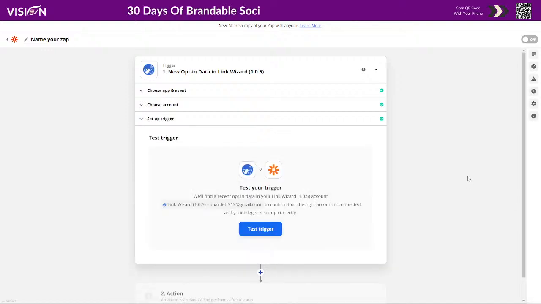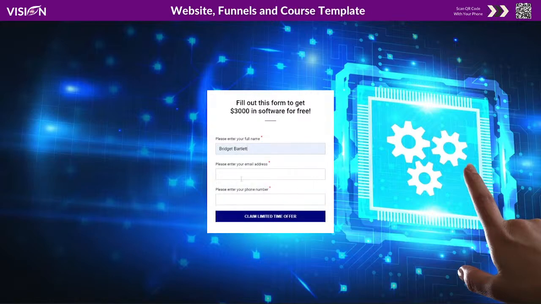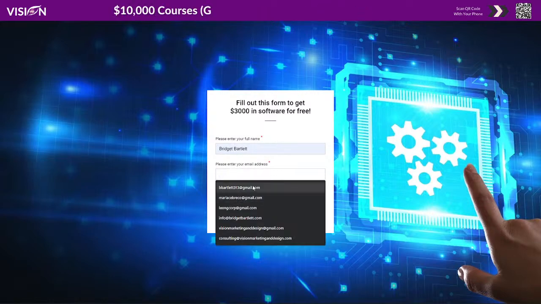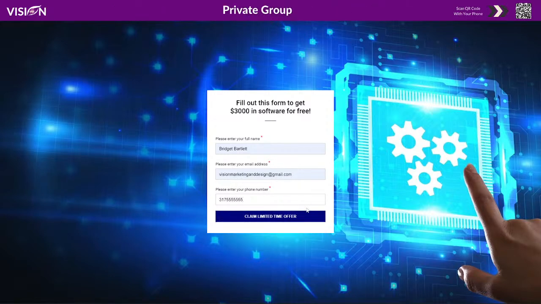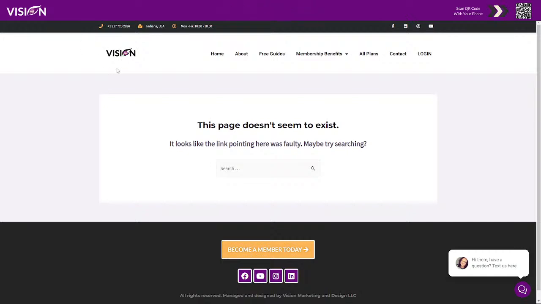So now just to keep you up to date, what we've done is we've told Zapier, hey, we're logging into our Link Wizard account. Now it has access to our account, and we're saying anytime someone opts in, we want you to take this information. So let's fill this in here. I'm just going to choose this email, and this phone number, and claim limited time offer. Now I've entered, and it's going to redirect me. Apparently I typed that in wrong, and it's redirecting me to a broken link. So that's really cool. Either way, we received the data.